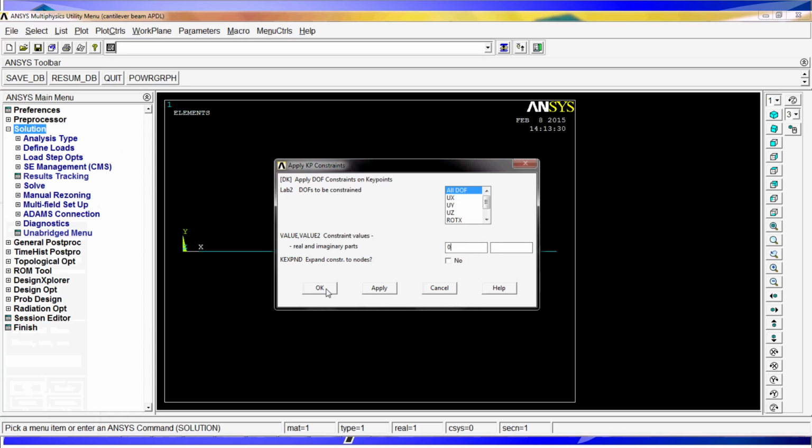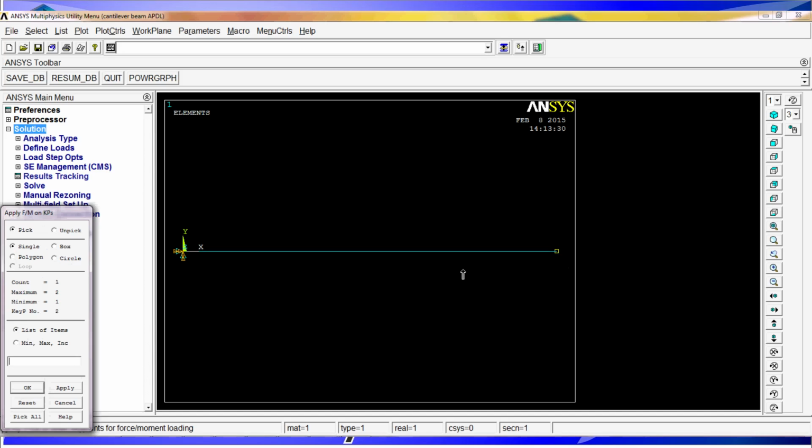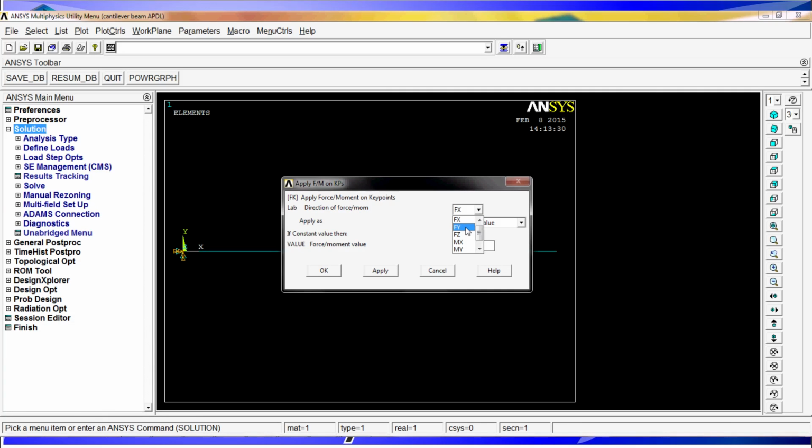As you can see, there is a restriction on the node, and at the other end we're going to apply a force, and it's going to be done by FK, force on a key point. We can hit OK, select the key point, click OK. It's going to be in the Y direction with a value of minus 100 newtons. So we have it all.